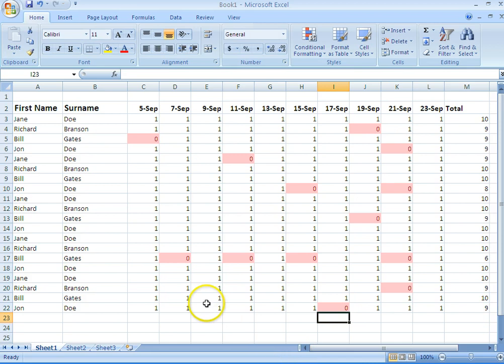So that's how we use Excel as a means of tracking and monitoring homework.